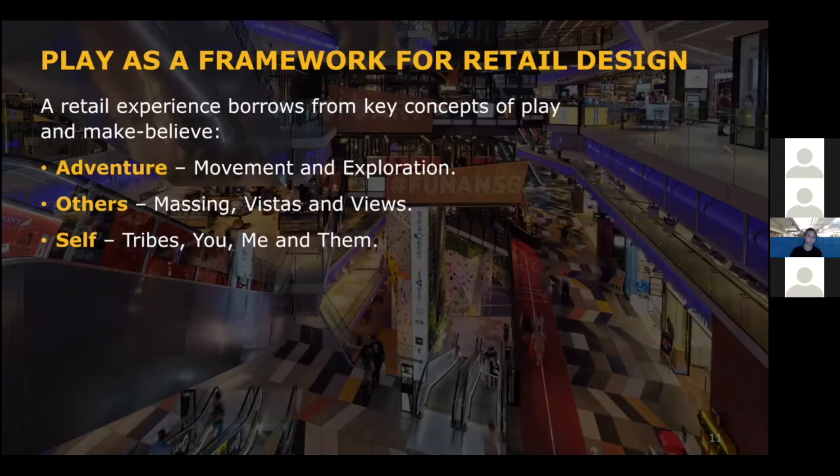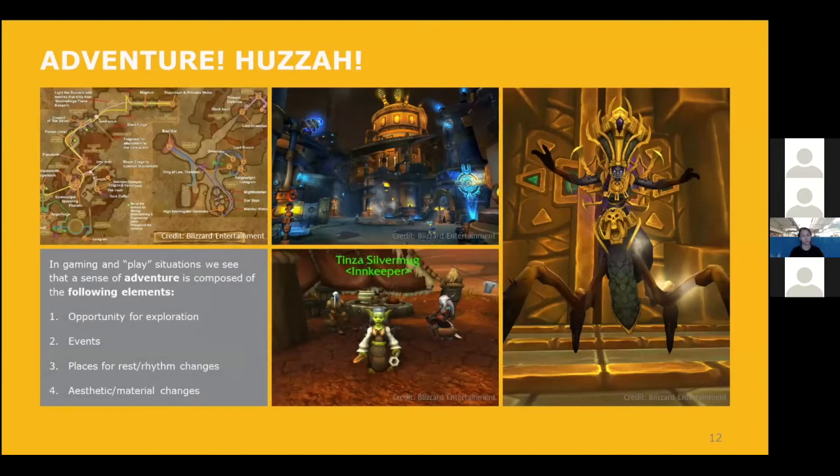So adventure, huzzah. If all these images are very foreign to you, it is because they are to most people. These are components of the World of Warcraft. On the left, you see here, this is a map of a dungeon. It is not as horrible as it seems. You just go in and kill monsters.